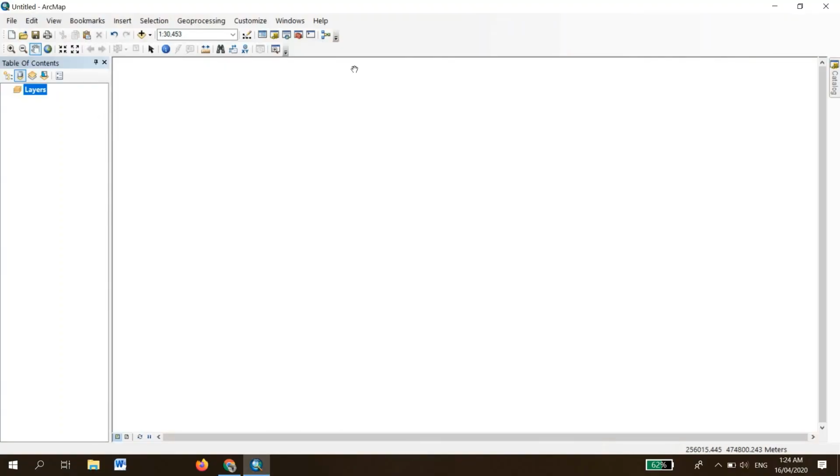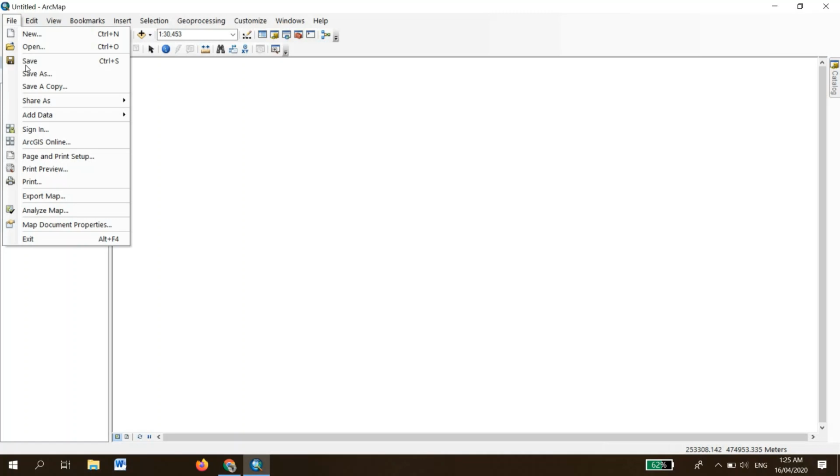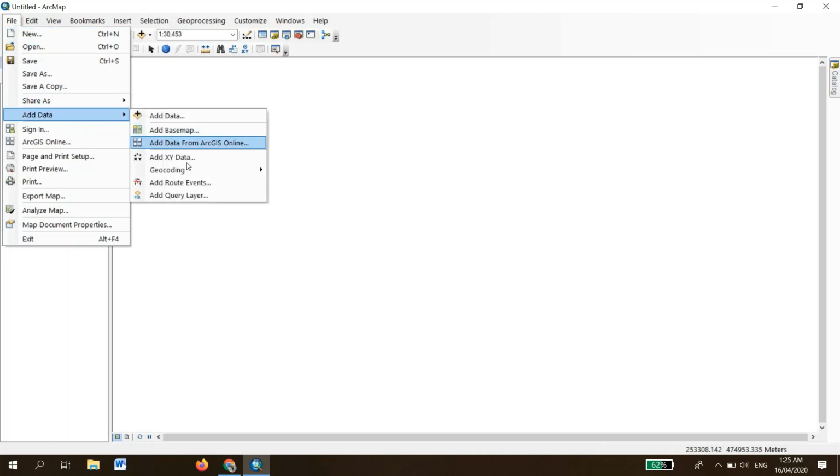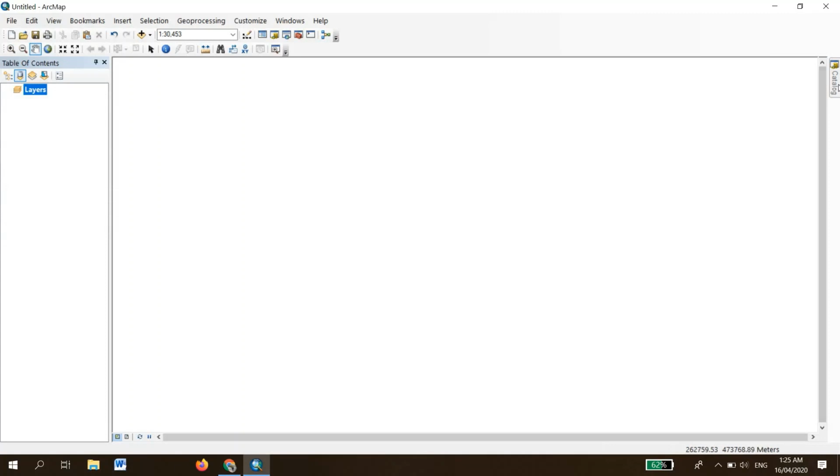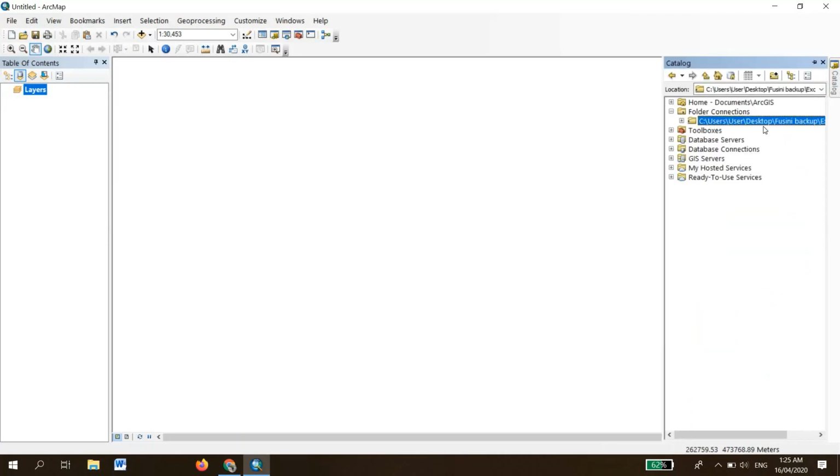This is our ArcMap interface. So I'm going to teach you two methods of bringing in latitude and longitude of particular points using the add data button and also using add data, add XY data. So first of all, we have to do folder connection.